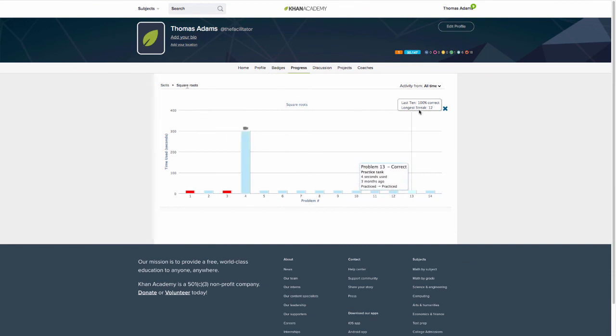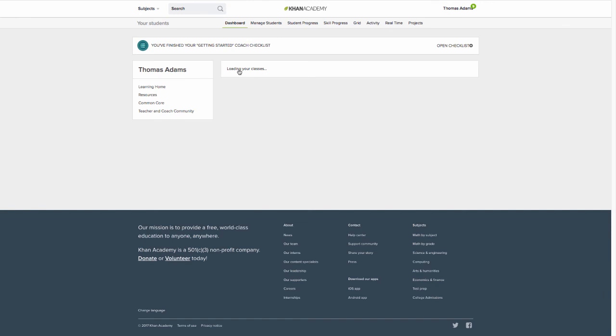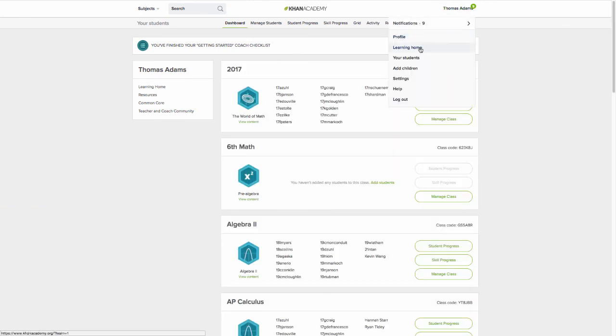But I had a streak of getting 12 problems in a row correct, which is good. And that translates as 100% correct because usually your mastery challenges are based on getting 4 or 5 in a row correct. And so that's how you can check the student's progress.